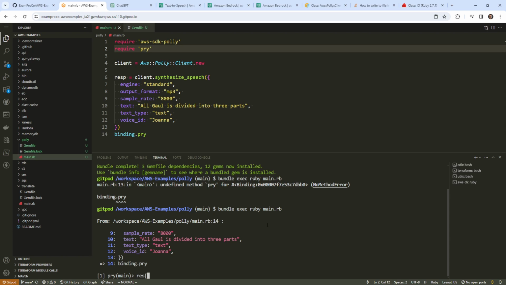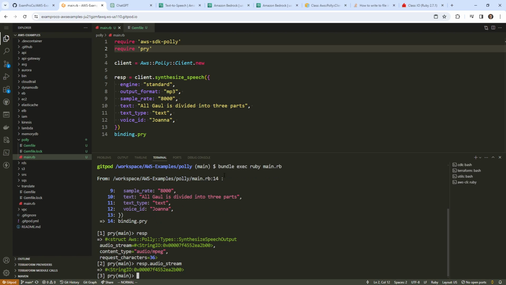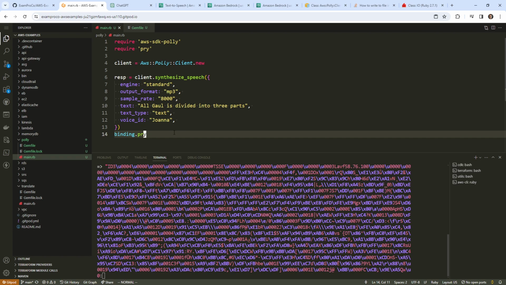Okay, and so we'll look at the response. Our response has an audio stream. It's a string input output. So I'm thinking that we can probably just write that to a file. Yeah, so can I just hit go to read? Yeah, okay. So that's what we'll do.